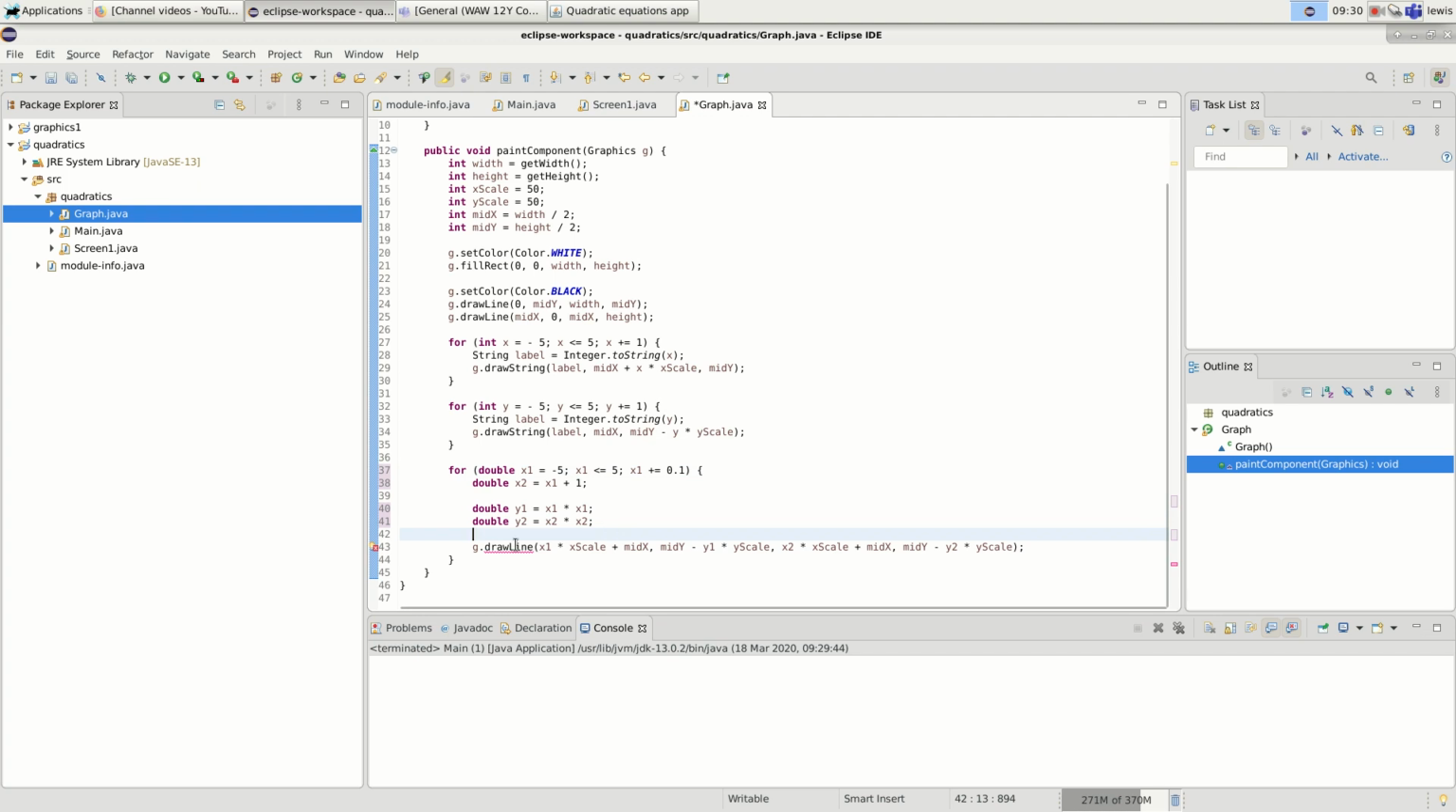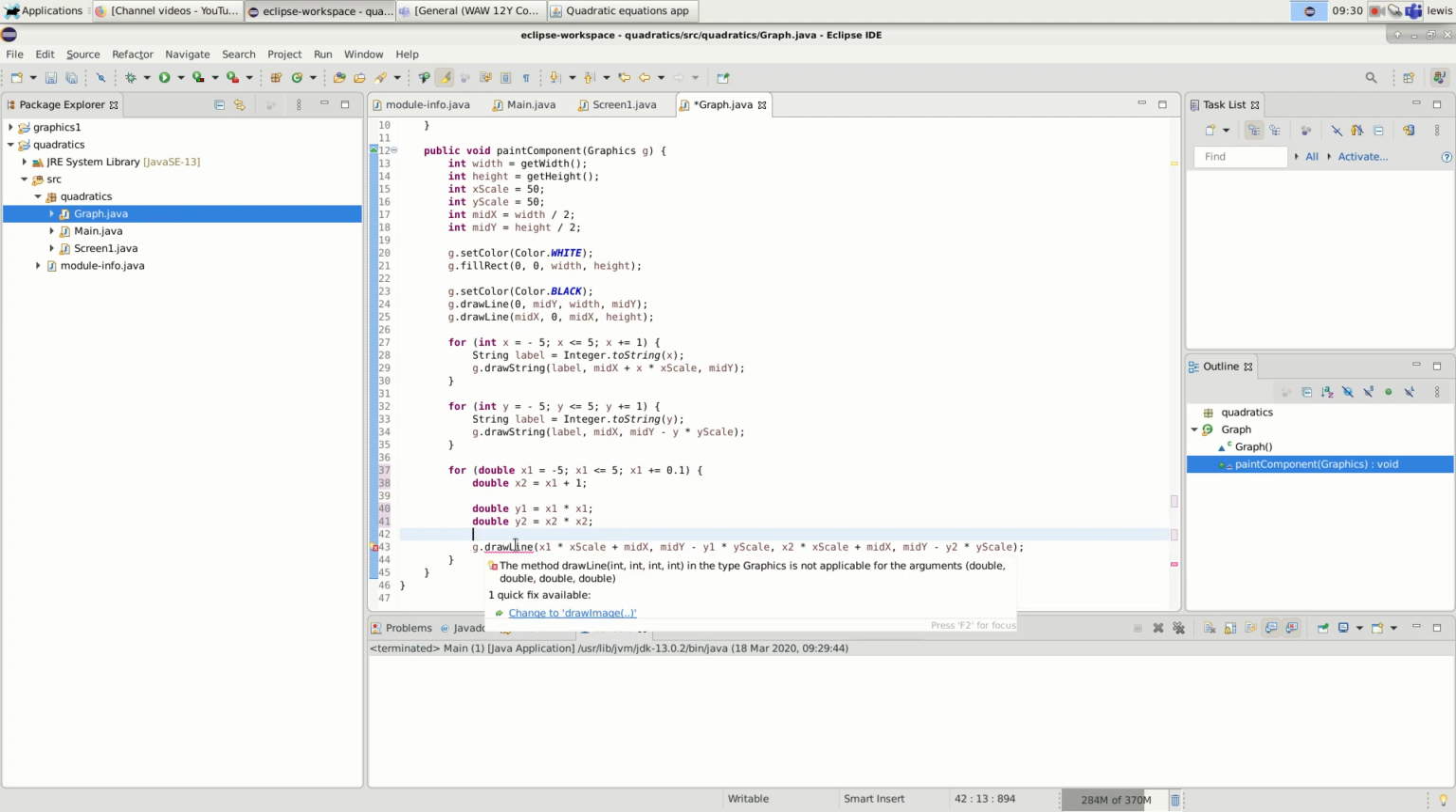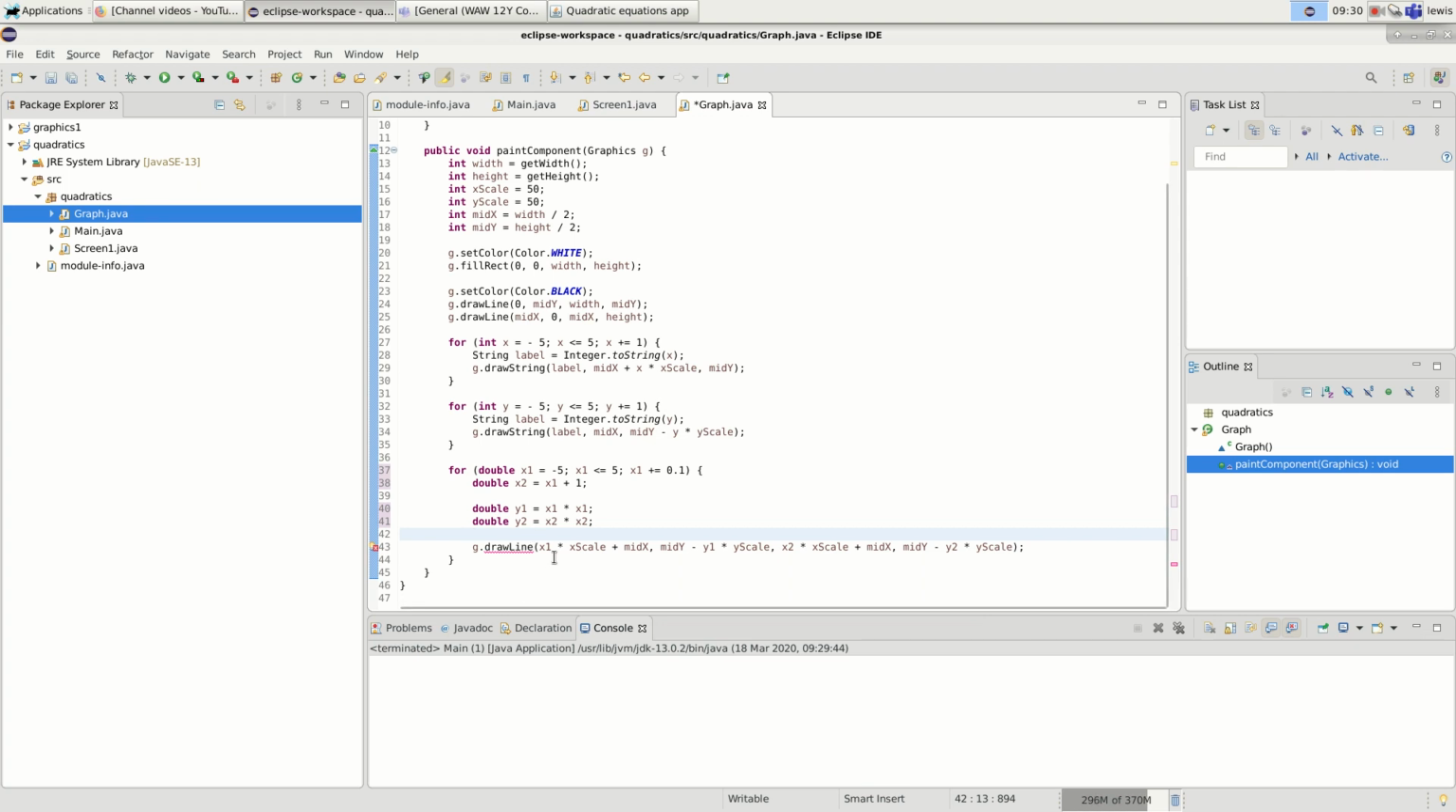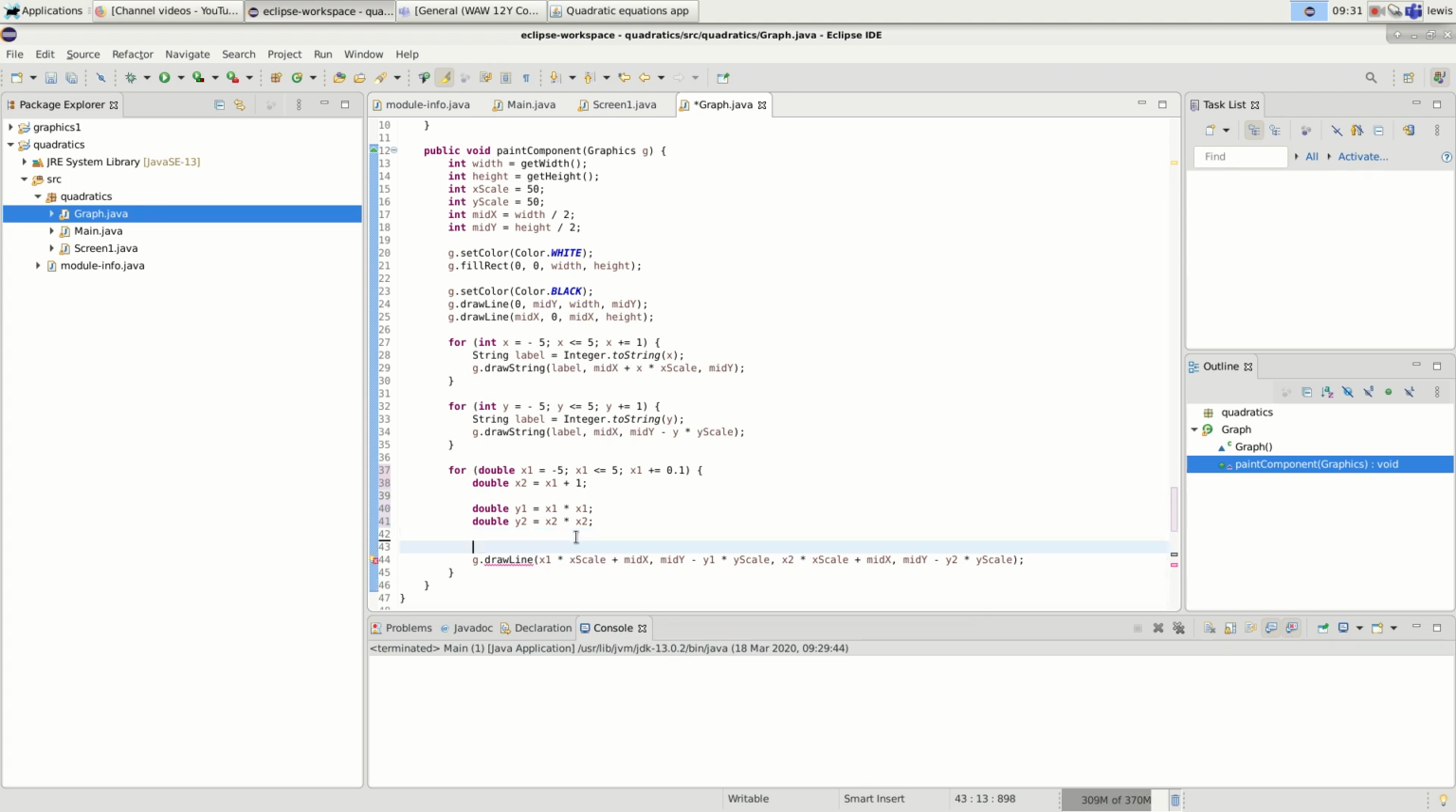Okay, now draw line expects integers rather than doubles. So there is actually a fixed version of draw line which accepts doubles, but I'm not going to use that at the moment because I want to concentrate on solving the general programming problem. So the general solution is going to be to convert those doubles back into integers so that we can draw the line. So what I'll do is I'll create a new integer, let's call it rounded x1, and to round it I can use math.round. So I take my x coordinate, I round it to a whole number and store that in rounded x1.